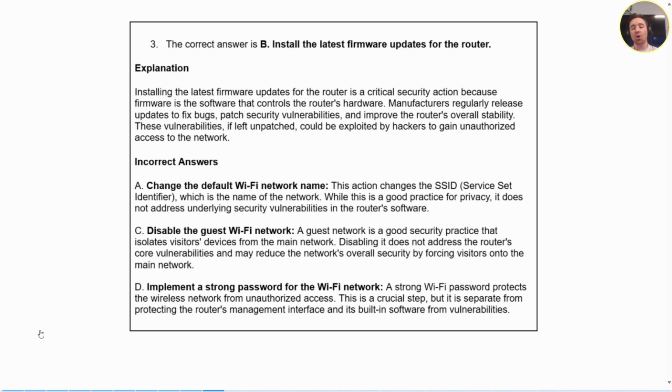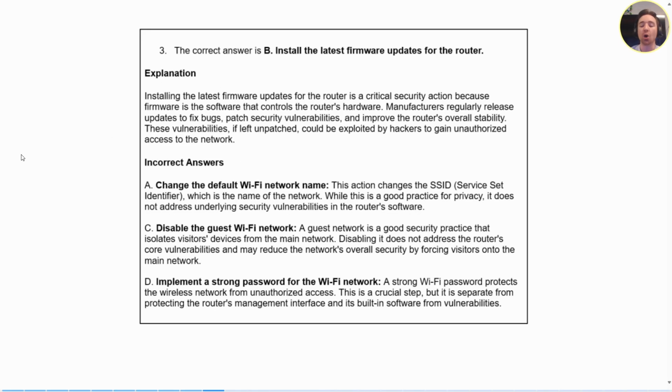If you want to protect against known security vulnerabilities, the update to the router is what is going to make sure we are fixing any new known issues. All of these other things are good to do, but the question said, how can we protect against known security vulnerabilities? We're looking at specific vulnerabilities here. Changing the default Wi-Fi network name is a good general step. Disabling the guest Wi-Fi network is not needed; having a guest network is good security practice. It's something we want. We don't want to disable that if we're going to have people accessing our network on a regular basis. And implementing a strong password is a good general step, but this was specifically asking about protecting against known vulnerabilities.